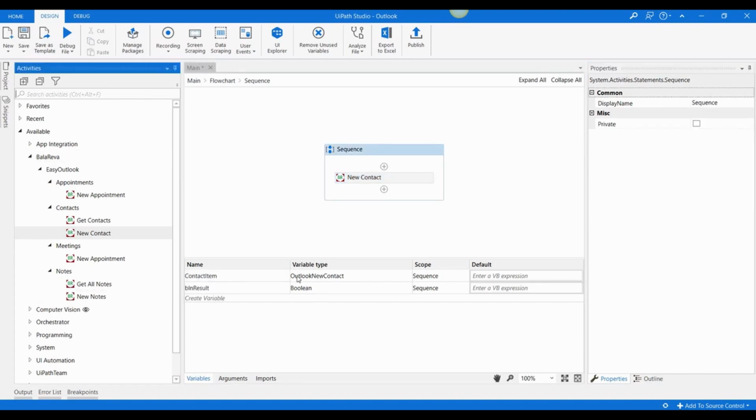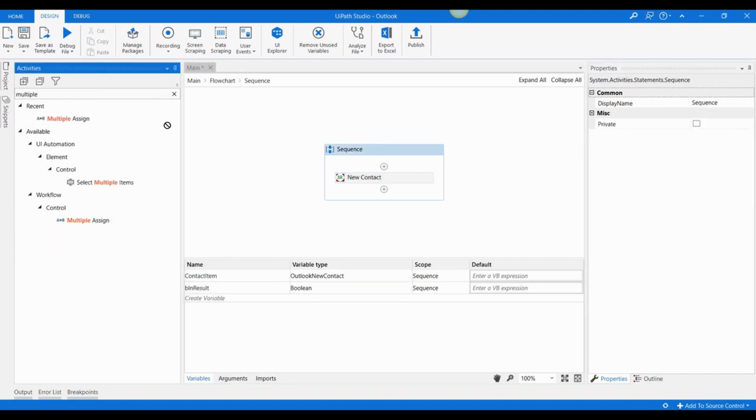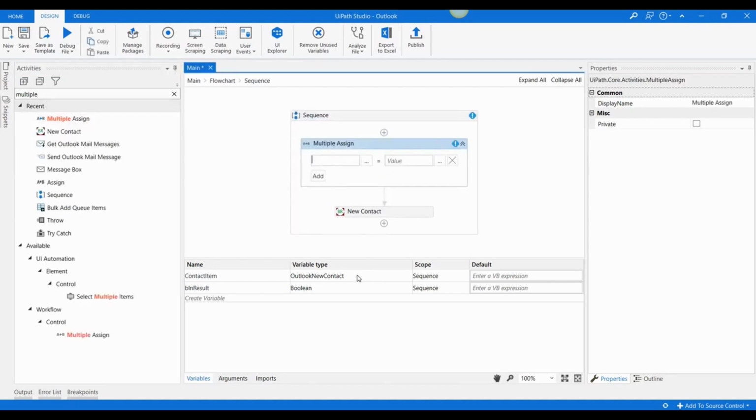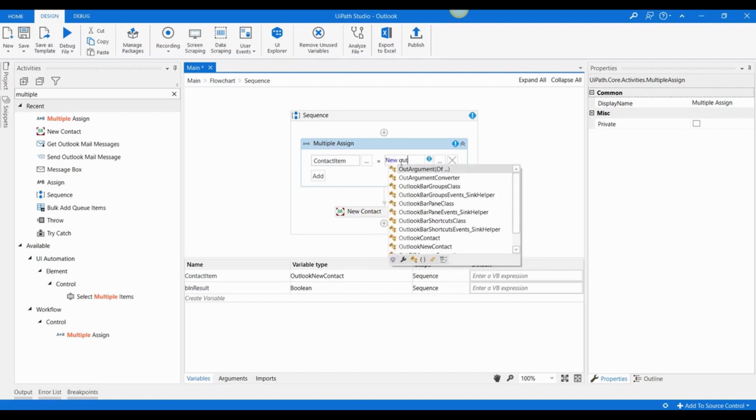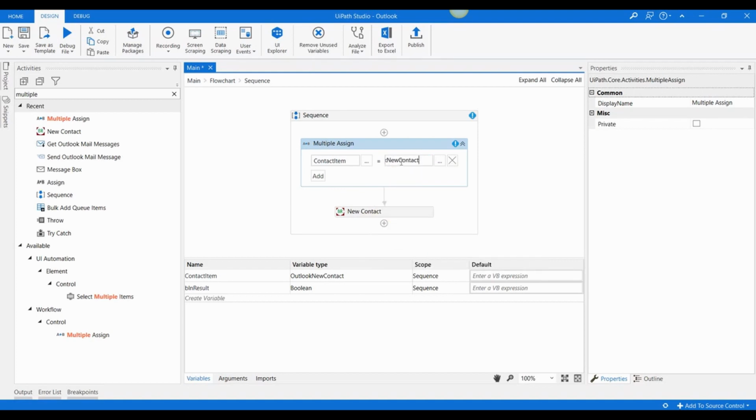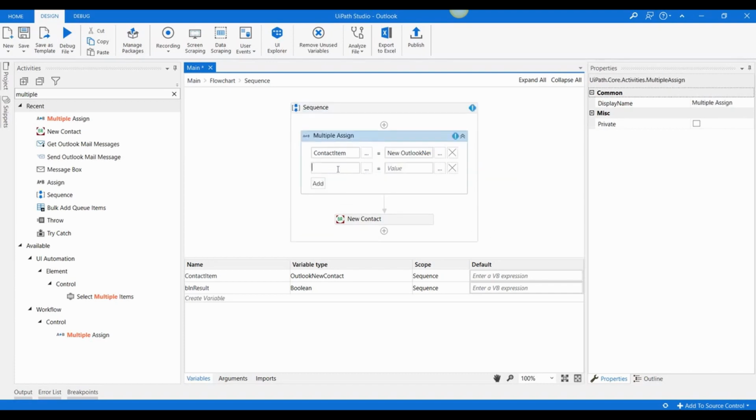So we need to assign the value to the contact item. Multiple assign. So first we have to take a new instance of this variable. So contact item, new Outlook new contact, and here you have to pass the email ID. So I'm going to use harinibala@gmail.com.